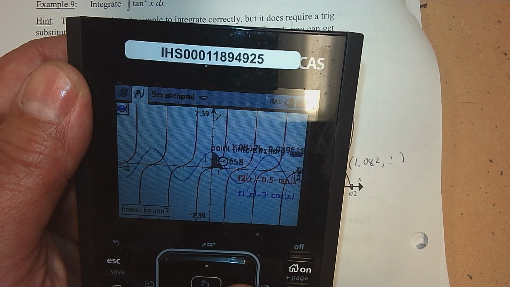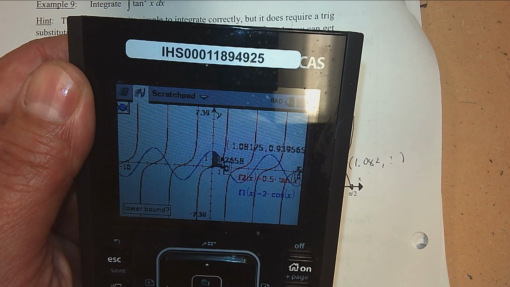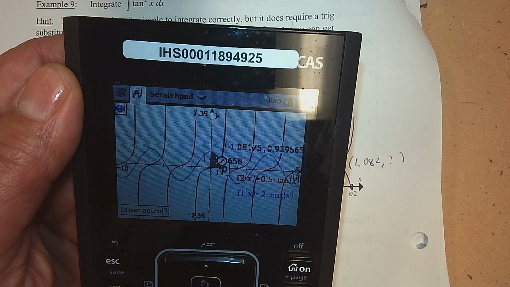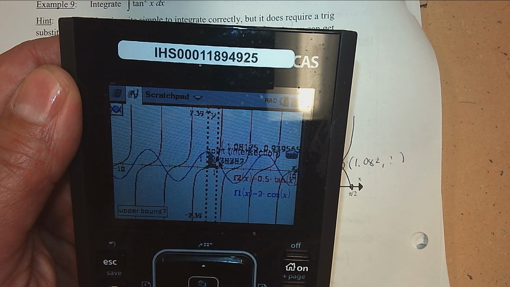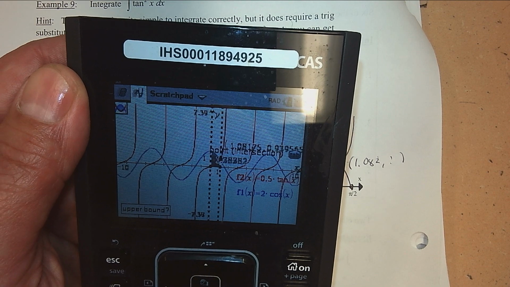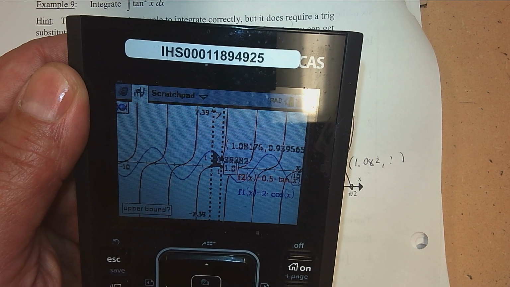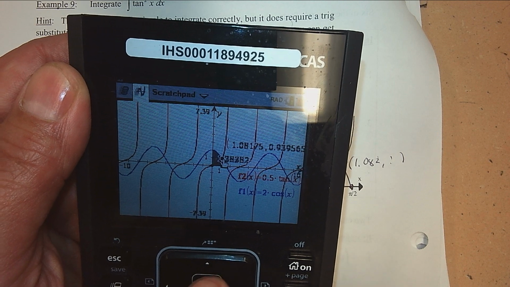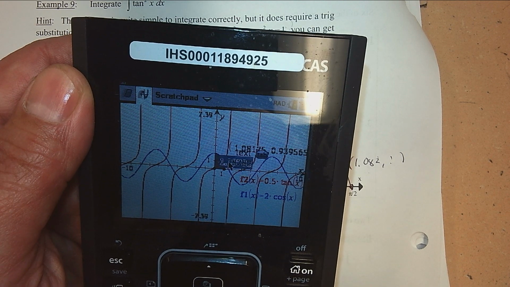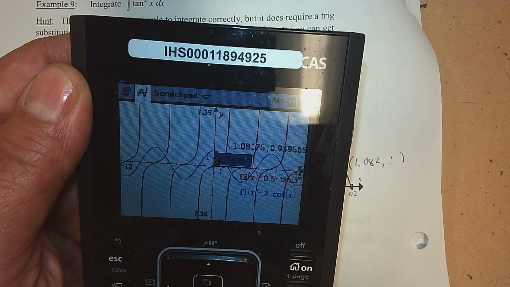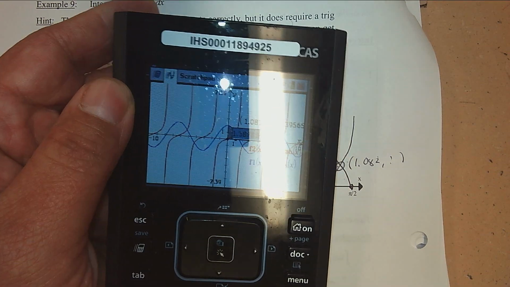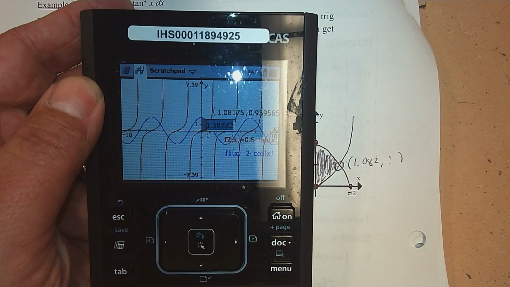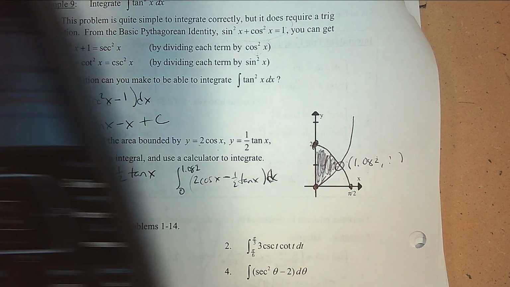The lower bound, again, is 0. The upper bound, again, is 1.082. And then there's my answer. I'm going to click it and see it. Can you see it? It's 1.387. All right.